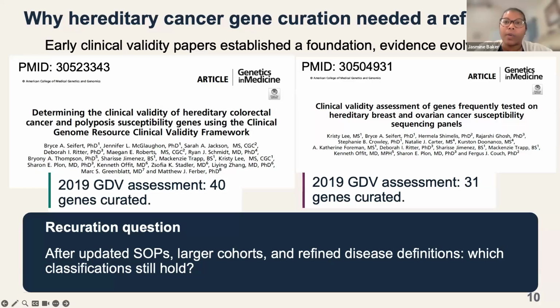So the earlier hereditary cancer assessments created a really strong foundation. 40 genes were evaluated in the colorectal and polyposis effort, and 31 genes were evaluated in the breast and ovarian cancer effort. I have the PMIDs for both of those original 2019 manuscripts here. If you would like to reference them, they're really good manuscripts. You should check them out.